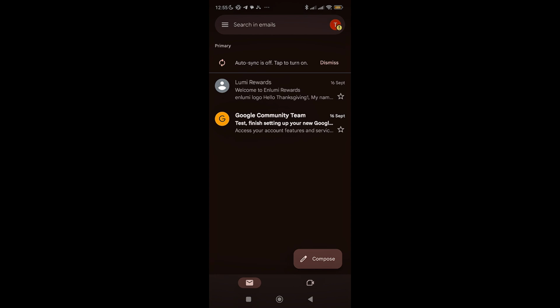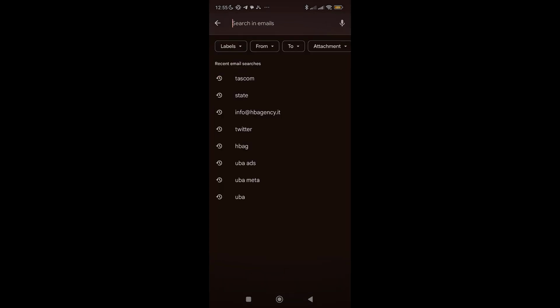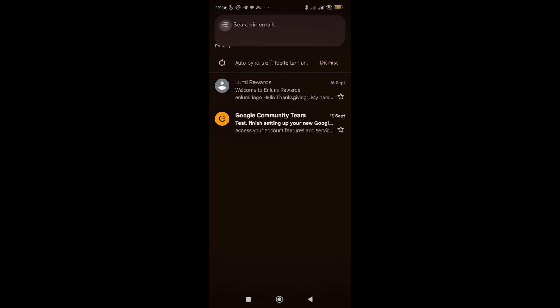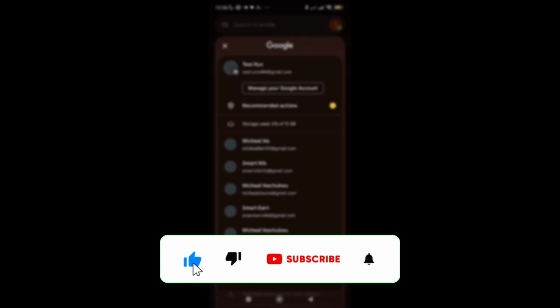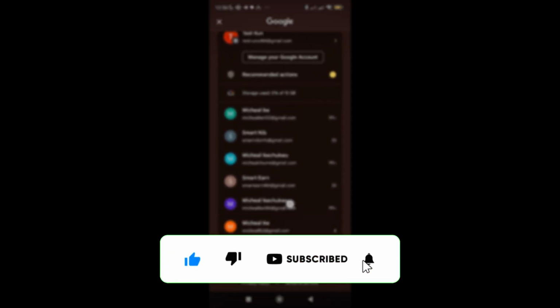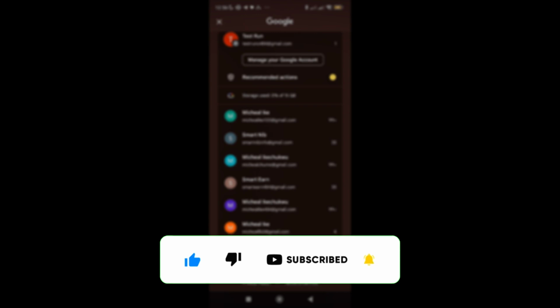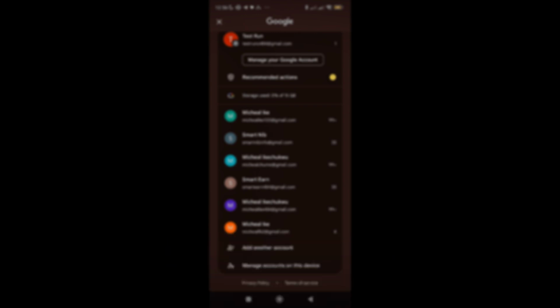Okay, so once you're here, you have to click on this icon over here, this T icon. However, yours might not be showing T, it might show any other alphabet. So all you need to do is click on it. And as you can see, these are most of my mails which I opened without any phone number. But if you want to do yours, click on add account, add another account.